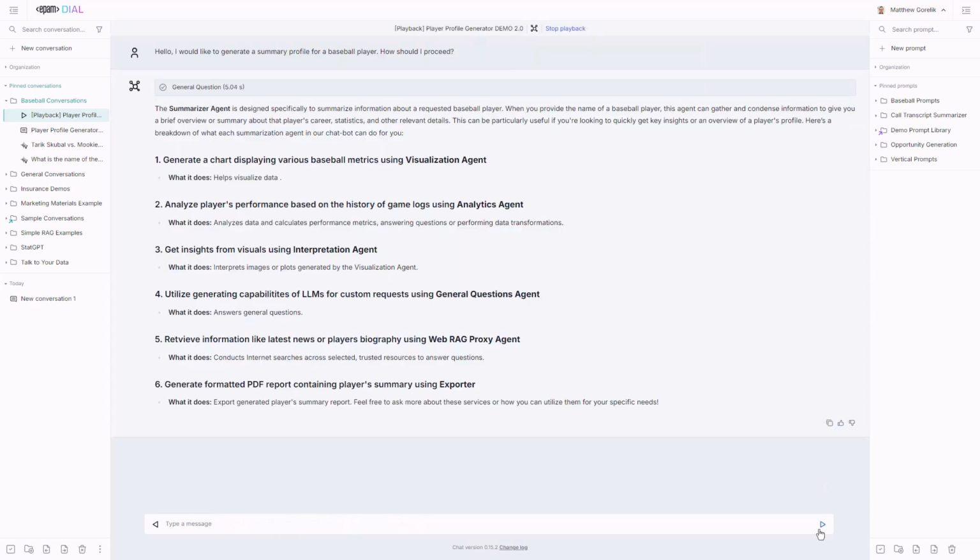It explains to us that the profile generator consists of several distinct agents, each specializing in a specific task. Some of them rely on generic LLM calls with a bit of prompt engineering under the hood. For example, the general questions agent can attempt to answer basic questions or generate some themed jokes, while others leverage code generation and deterministic statistic retrieval to provide interesting analytics or visualizations.